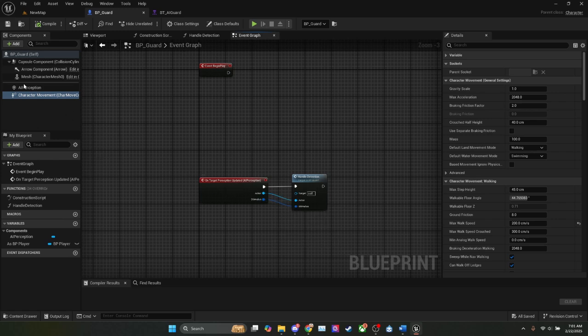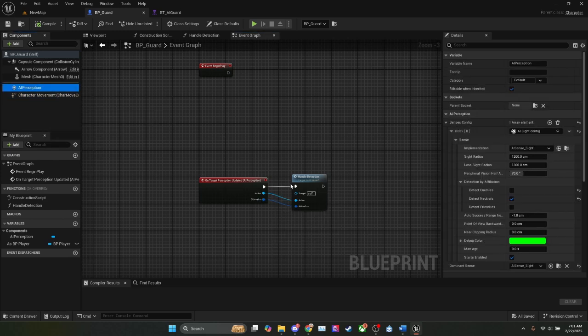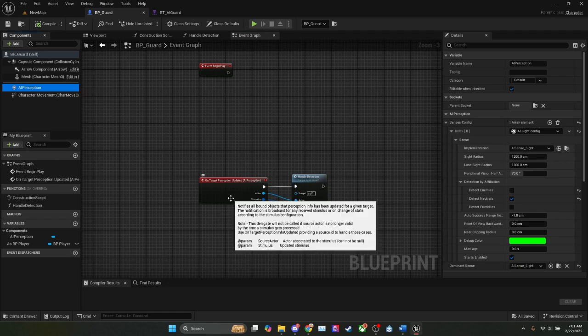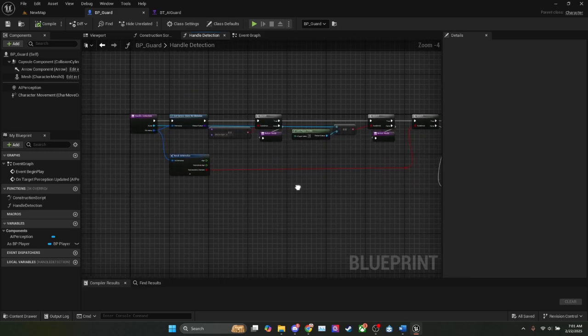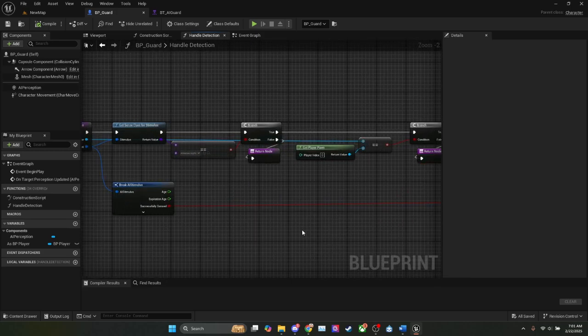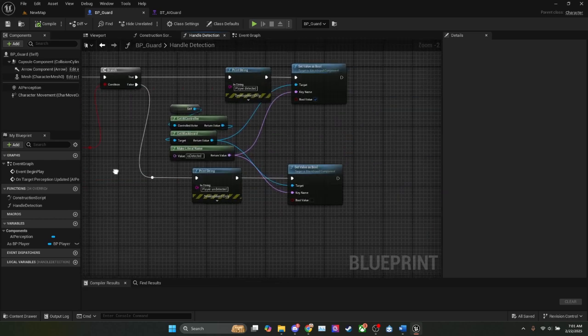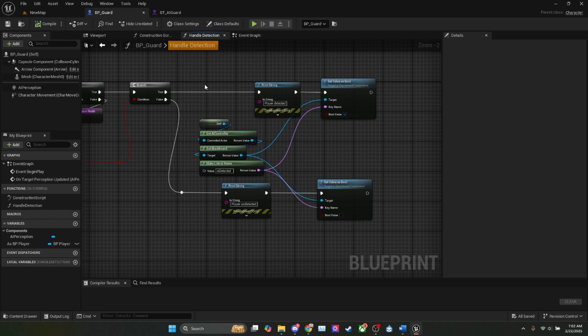But anyways, going into the AI perception. Whenever the AI does perceive the player through sight, we are making it handle the visual detection through here. It is saying, okay, if you do see the player, I want you to set is detected to be true. And so I want you to switch the behavior tree. I want you to stop roaming and start chasing the player. And that's basically what this is saying.